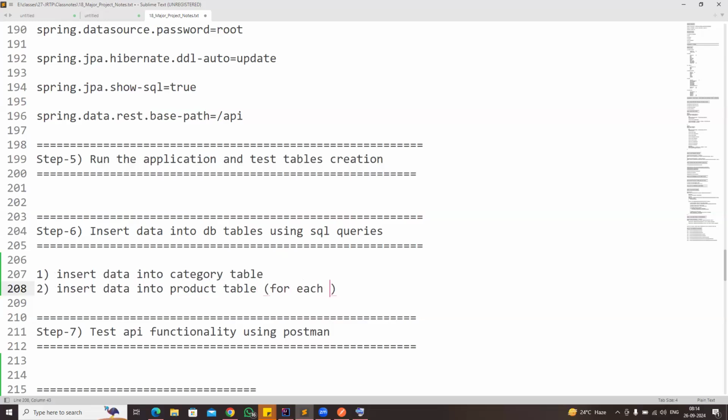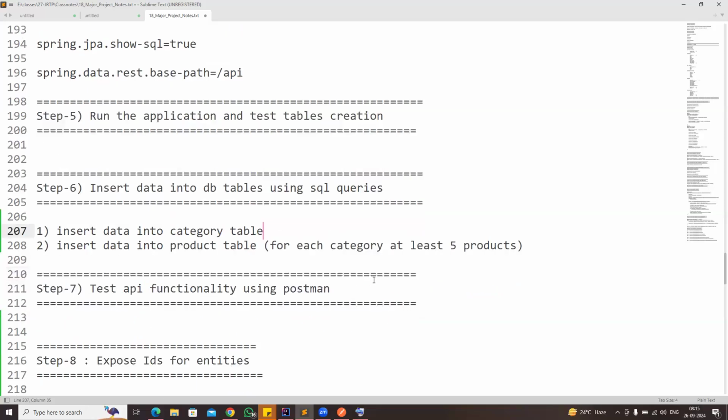For each category, at least 5 products. So what we need to insert? Insert data into the category table, like laptops, mobiles, shirts, groceries, something like that. You can insert 4 categories, and for each category at least 5 products we need to insert, guys. Once it is inserted, then test the API functionality using Postman.